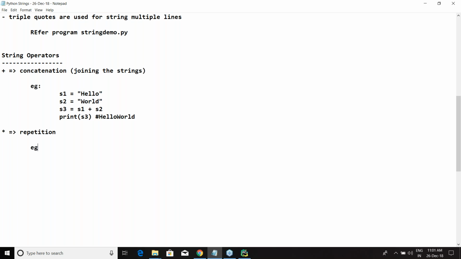Repetition means if I take s1 equal to hello, and if you say here print s1 into 3, then what will happen? It will print hello 3 times. That is the meaning of repetition. Clear?